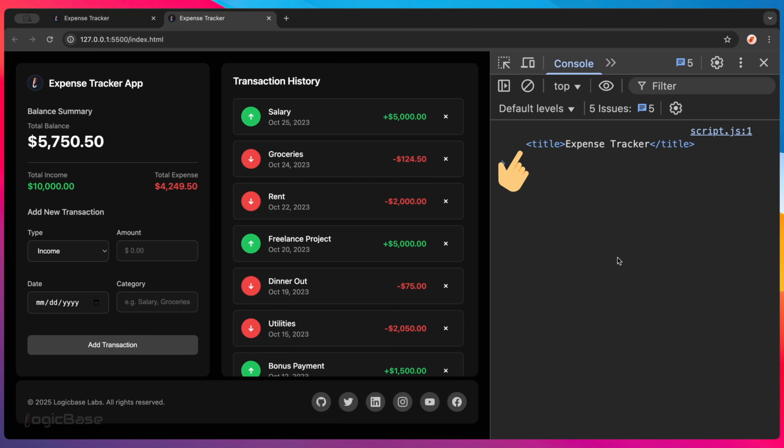See, the title has appeared in the browser console, but this isn't really the standard way we select DOM elements. You might be thinking, well, if I can access elements with square brackets and array indexes, then why not just use that all the time to manipulate the DOM? The truth is, it doesn't work that way. This method isn't reliable or practical for selecting and working with elements in the DOM.